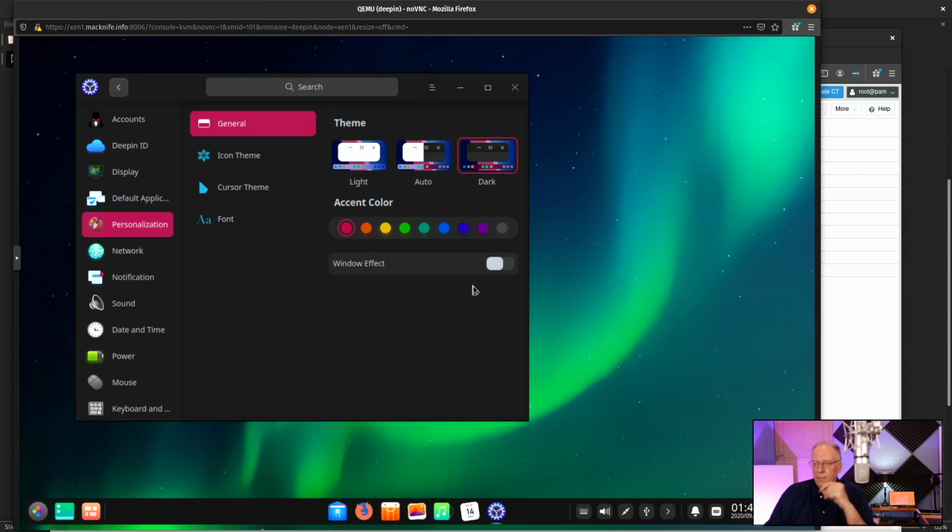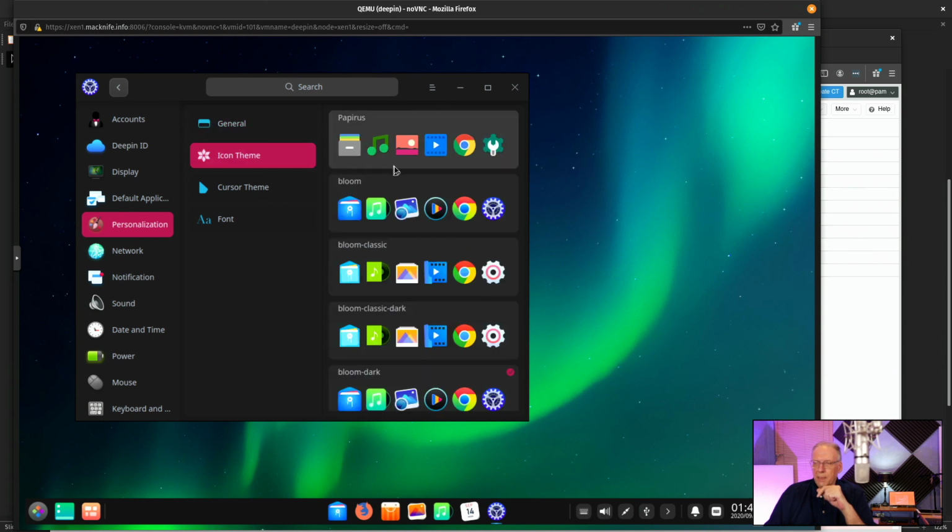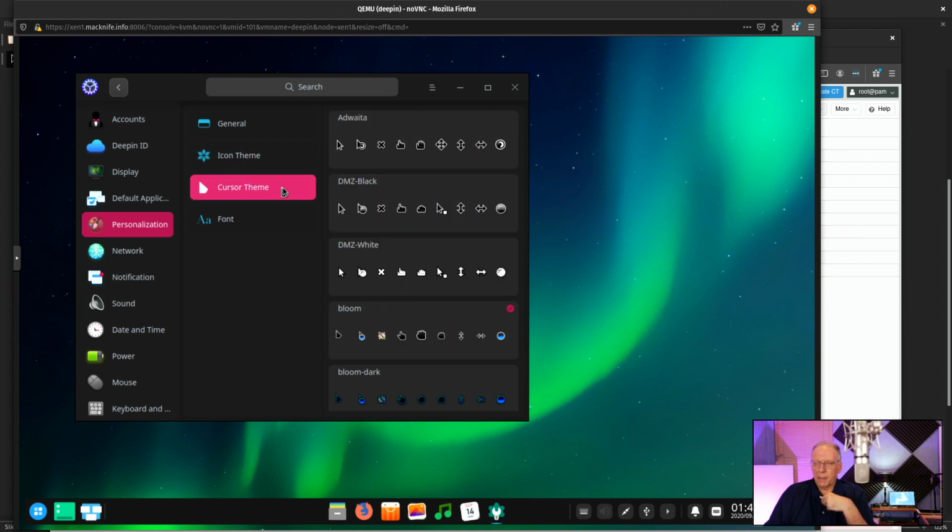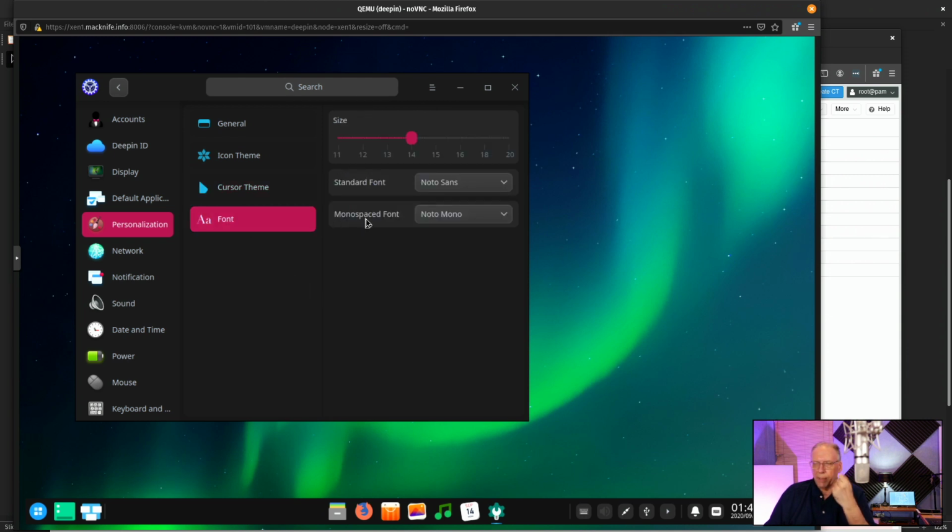Accent color, I'm going to pick that. And then window effects are off at the moment. So yeah, like I said, there's a number of themes that you can choose from here. Just a few more. Papyrus. I kind of like the papyrus look, so I'm going to go with that. Cursor, if you want to go back to a more traditional look, you can do that. Or if you want to use the Bloom one, you can stick with that as well. What font you would like to have as your default, and that's fine.